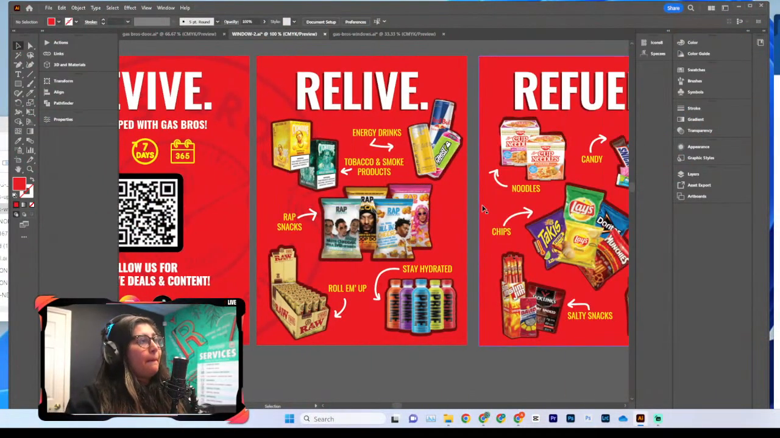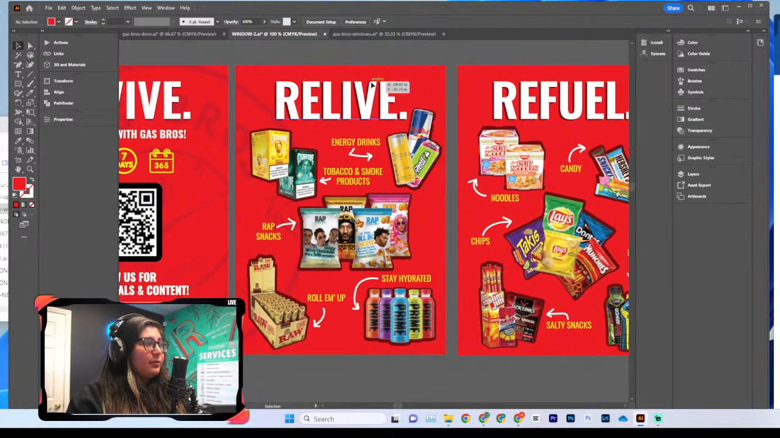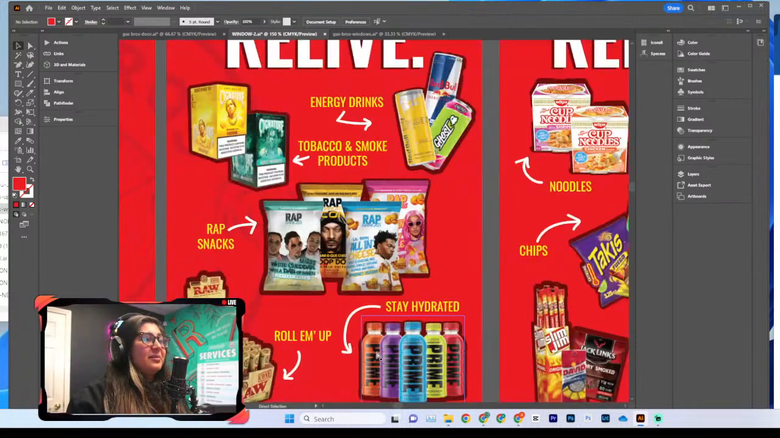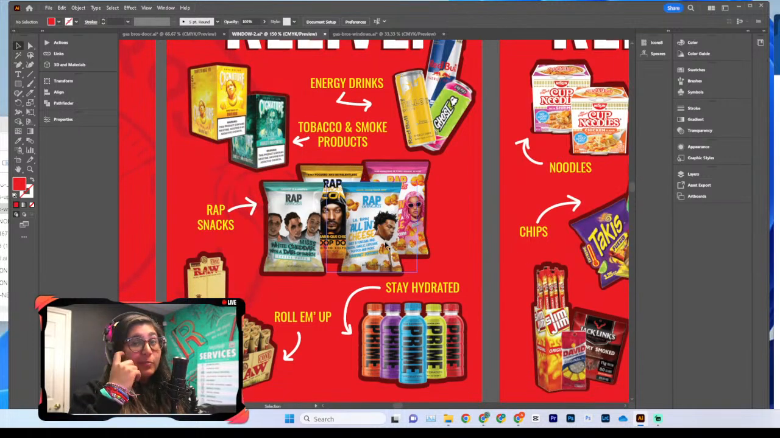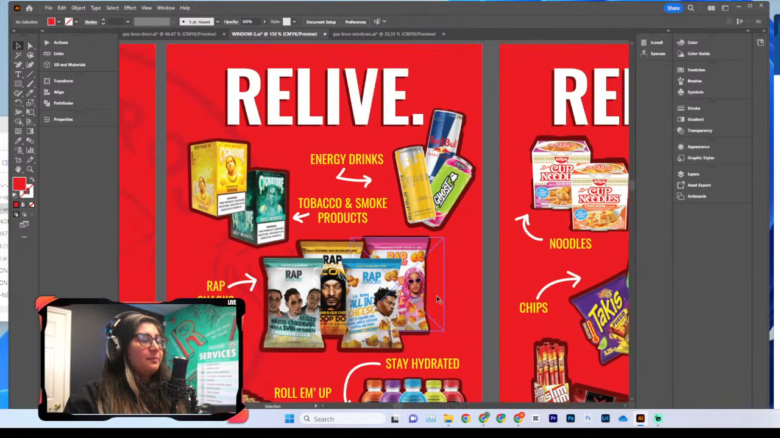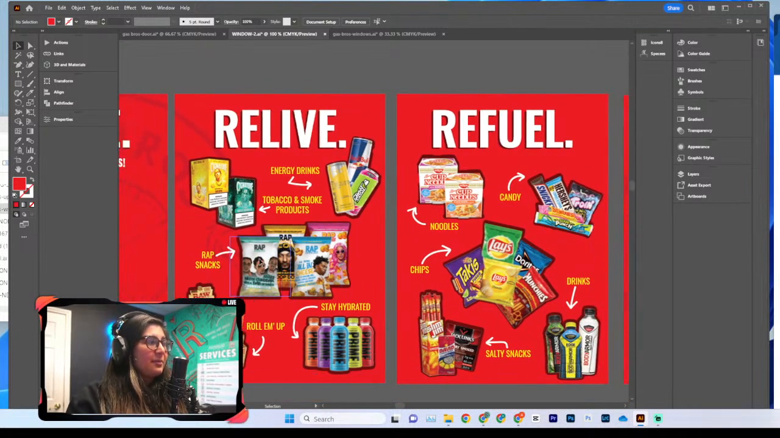Now, going back to the windows, we have the Relive window, where I put more of the products that just sell. You know what I'm saying? Like the energy drinks, tobacco products, the Wrap snacks, the Prime, things people go in there and get. This is just kind of like the hype beast window, is what I'm going to call it.